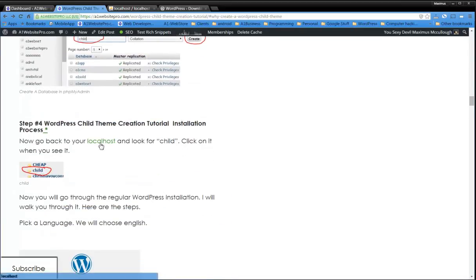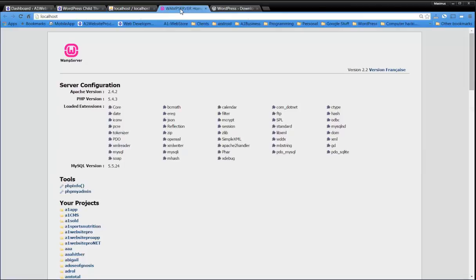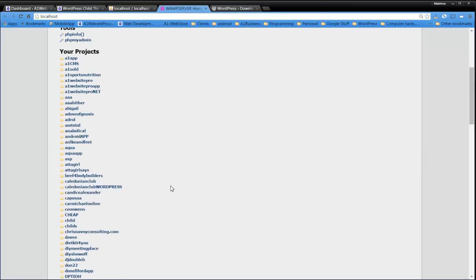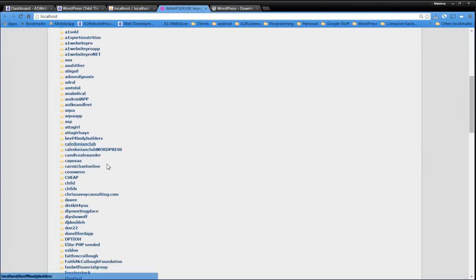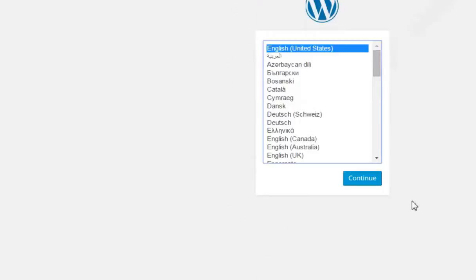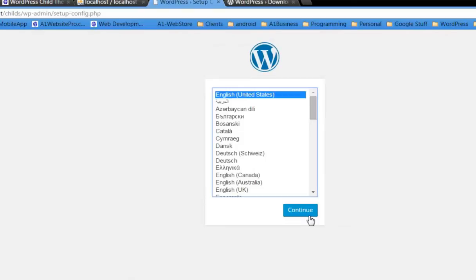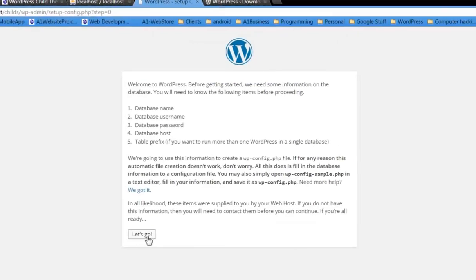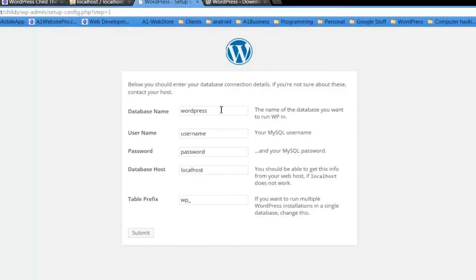Now we'll go back to localhost. Let me open this up in a new window, and let me go down here to childs, C-H-I-L-D-S, right here. There we go. And notice I get to pick my language. Now my database name. The database name that I gave it was childs, just like that, right?